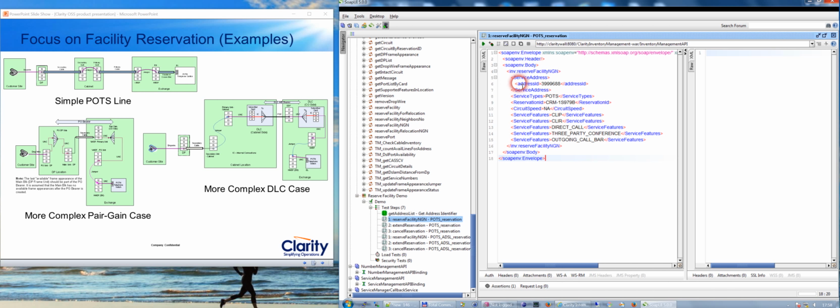For this web service, we are providing the address ID from the previous step, service type POTS, as it was specified in the scenario, and a reservation ID, which usually is generated by an external system like CRM or BSS. In our scenario, we are trying to simulate interaction between a CRM system, for example, and Clarity Inventory Suite to reserve facilities for a service requested by the customer. For circuit speed we are just providing not available, which is the correct value in this scenario, and some specific service features which we would like to also be able to provide to the customer.